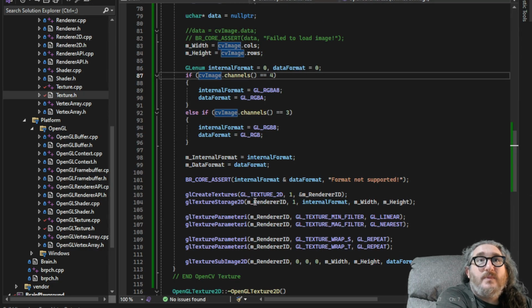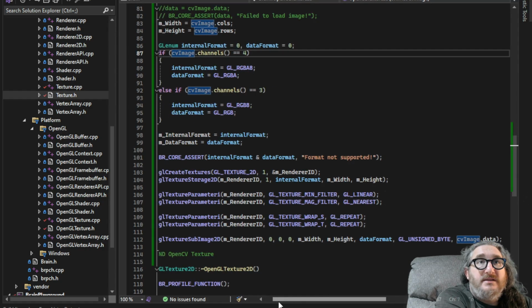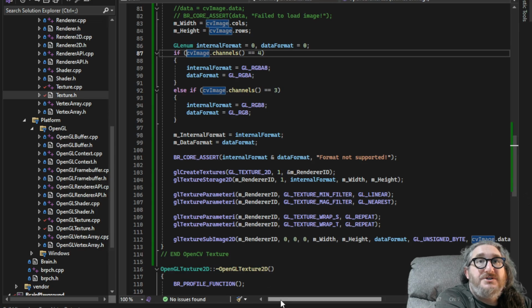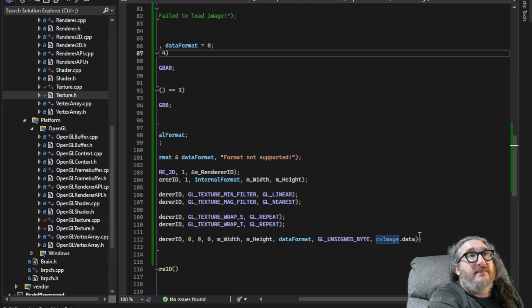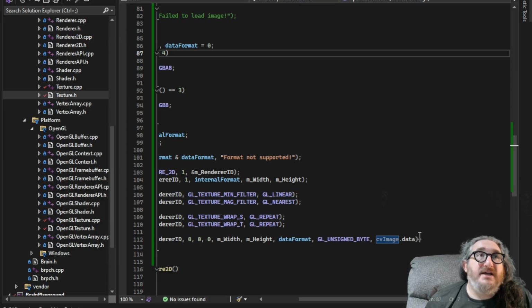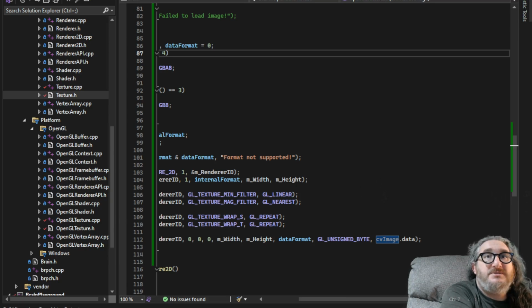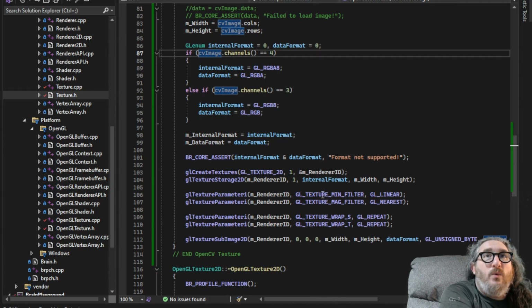And then I went in and in the glTextureSubImage2D function, I just added cvImage.data, and that is a pointer to the actual image data, so that will get our image assigned to the texture. So that's basically how we can go in and get the image out of the information from the image, and then pass it to the texture object.